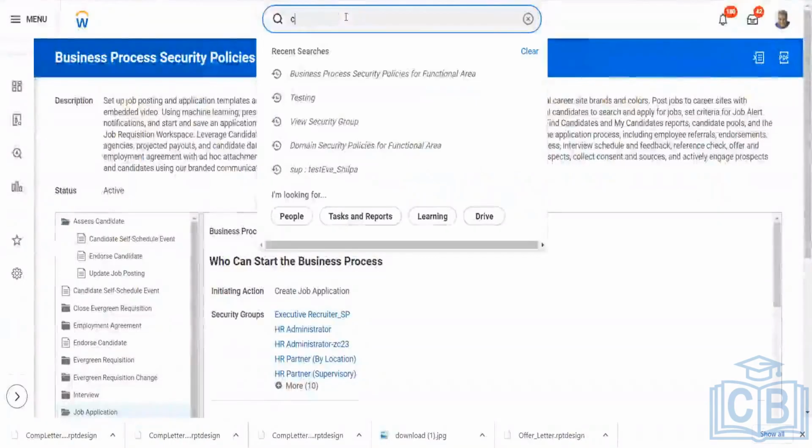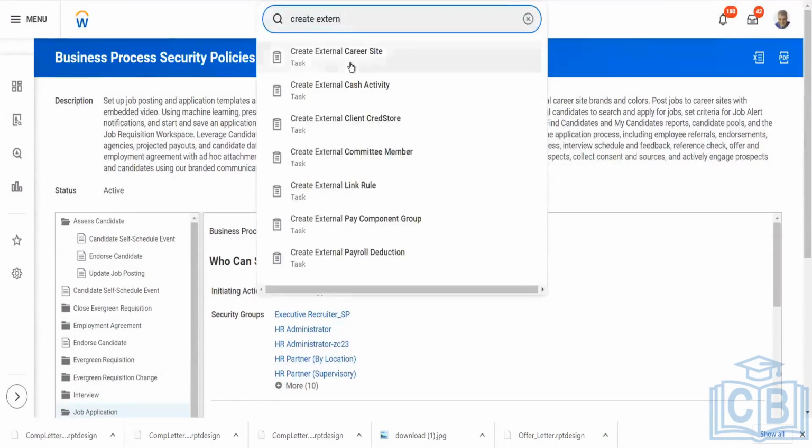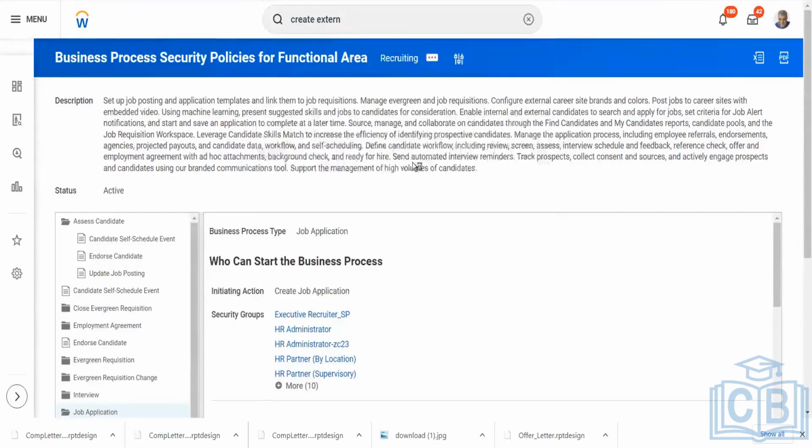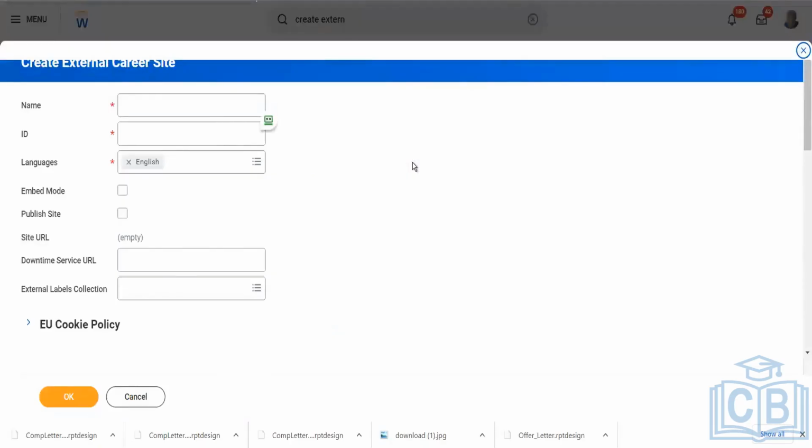Now let's talk about creating the external career site. What would be your task? You have to create job breaks, and if you want to, customize your BPs. That's it. If you don't want to, that's also fine.